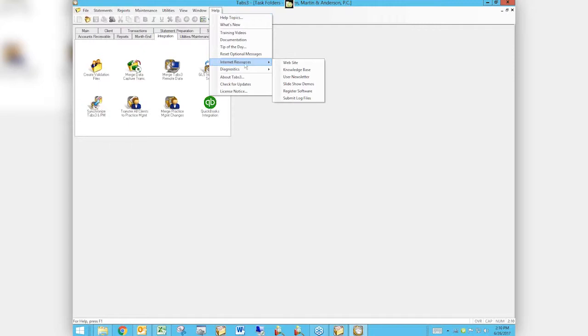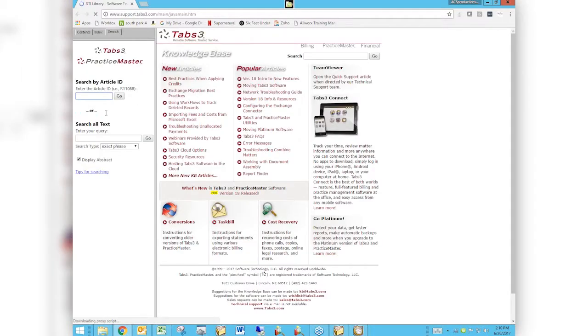I always go under Help, Internet Resources, and Knowledge Base. By opening up the knowledge base window, we get an option in our search down here to type in something that we're looking for. When I'm looking for a Data File Integrity Check error, I always type DFIC, a little DFIC as Paul calls it, and then the error number that was on that report.